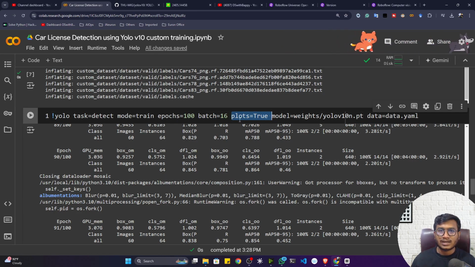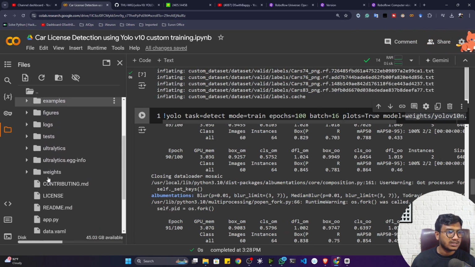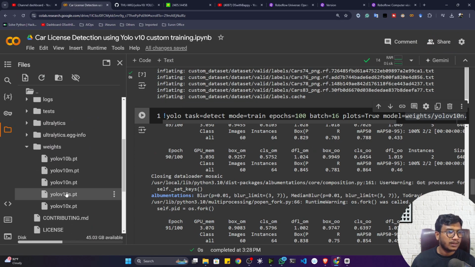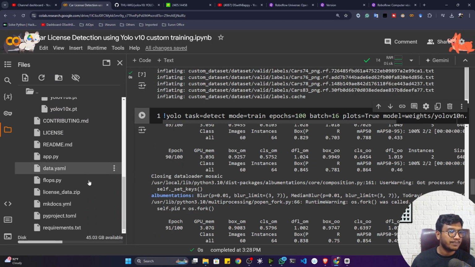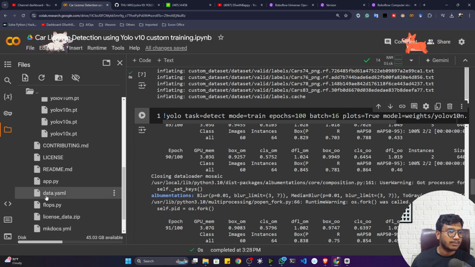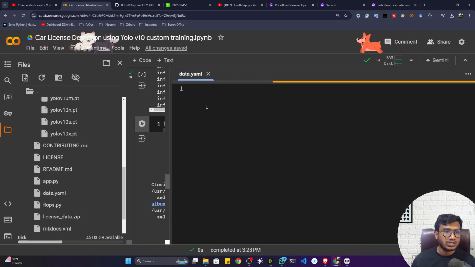Plot true, that means it will create a runs folder. Inside that it will save all the artifacts, and here I have to specify the weights. So here I'm using the Yolov10 nano model, so it is available inside the weights folder. I think you saw the nano model. Okay, this model actually I'm using. You can also use any other model based on your requirement. Now here I'm passing the data.yaml file path. Okay, so here is my data.yaml file path, because inside that I have all the locations of my data.